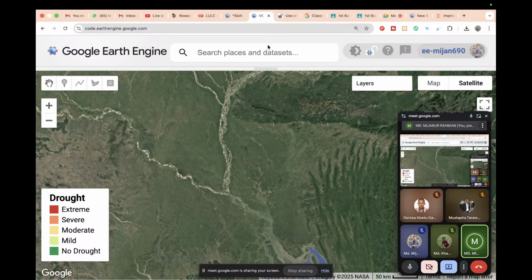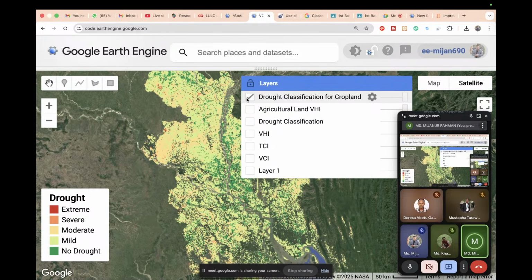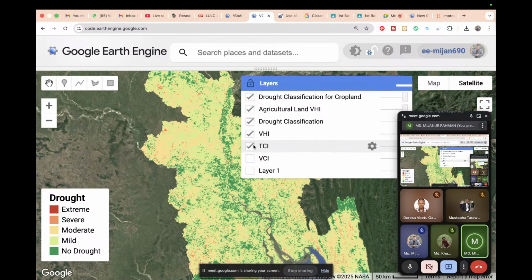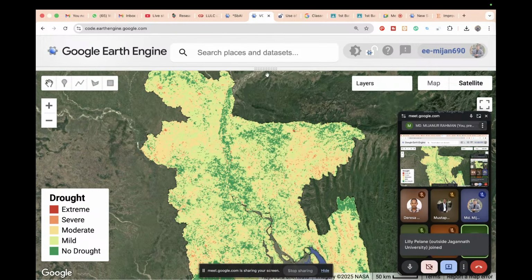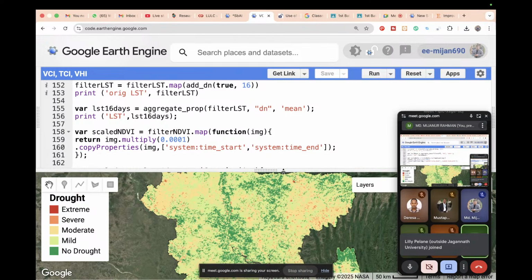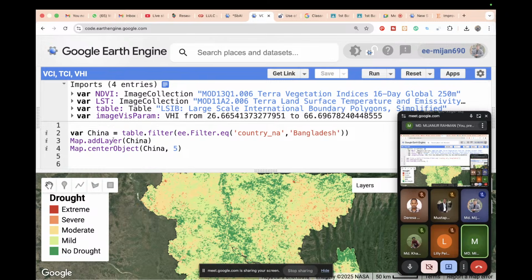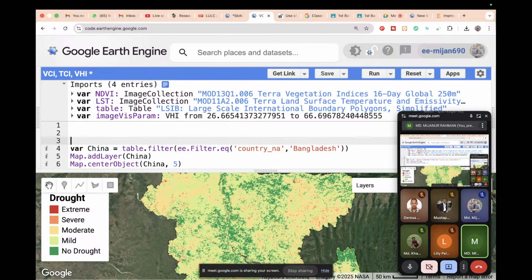Here I already wrote the code. I just explain the code, then we can cover it in a very short time. Otherwise it takes a lot of time when I write the code. I try to explain all of the code one by one, then you can easily get the idea of how it works for the vegetation or drought monitoring condition index. The variable name can be anything, no problem.